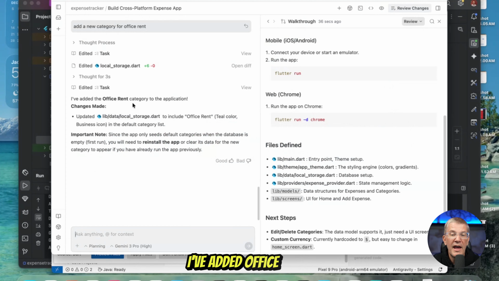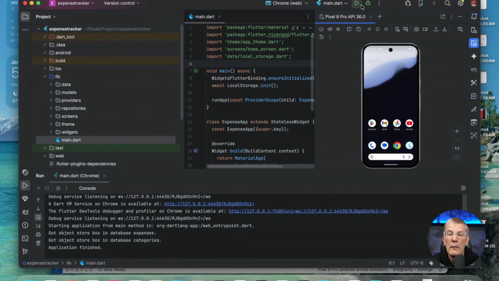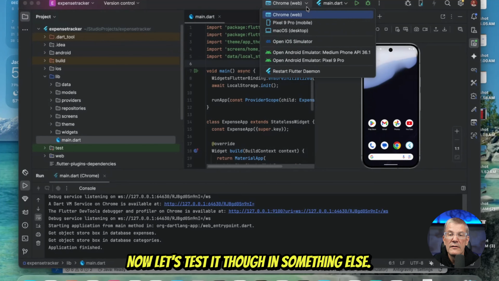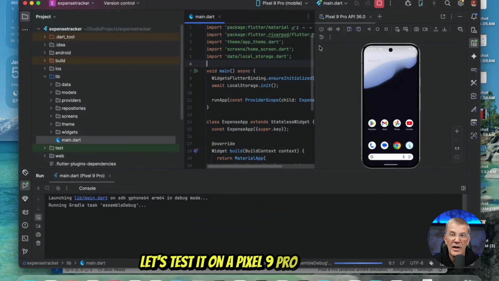Okay. I've added office rent. There you go. Teal color. There you go. Now let's go test it again. All right. Now let's test it, though, in something else. Let's test it on a Pixel 9 Pro emulator.